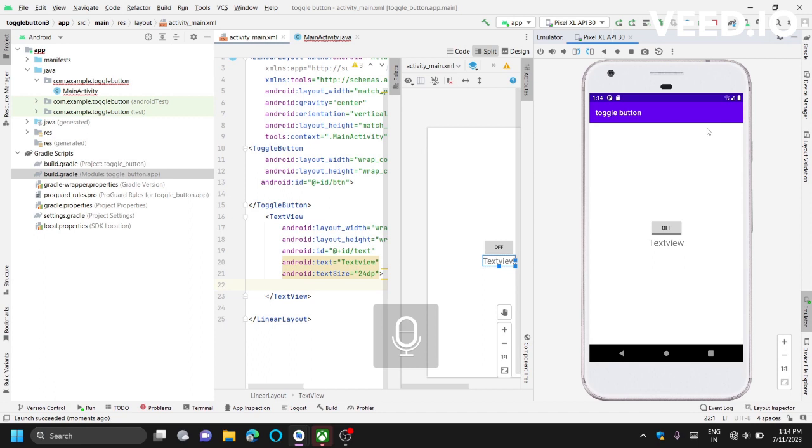See, our application is launched. Let's test. If I press this button, see, the button is on, the text is changed. If I turn off this button, the text is changed to the button is off.